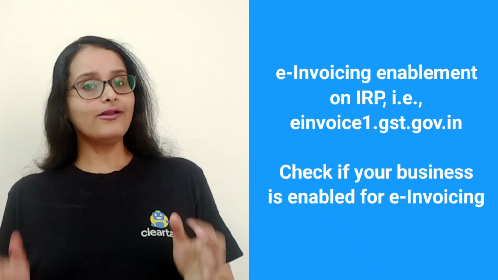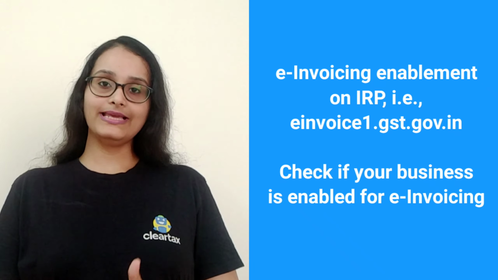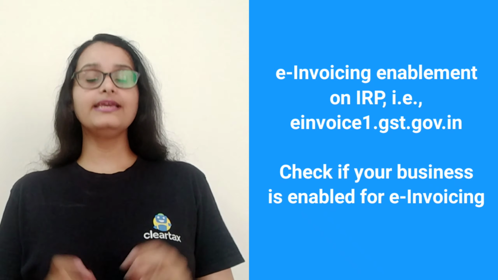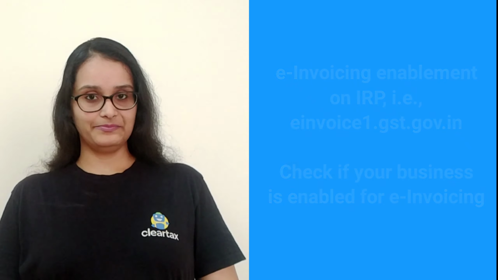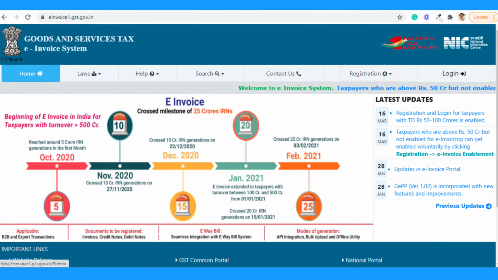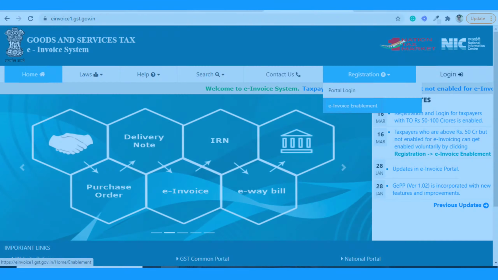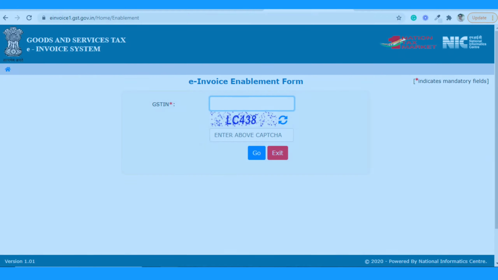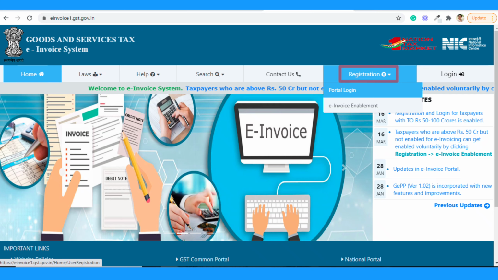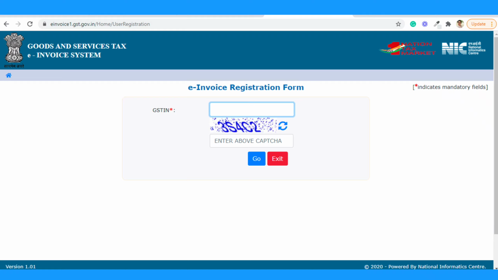Also, the government has already enabled the applicable GSTINs for e-invoicing on the IRP, that is currently e-invoice1.gst.gov.in. However, you might have to recheck the same by visiting the portal once, and if you find that your GSTIN is not enabled, then you can voluntarily request for enablement. Navigate to Registration tab, click on e-invoice enablement, enter GSTIN and CAPTCHA code and press Go button. Thereafter, get registered by visiting registration, that is click on portal login, enter the GSTIN CAPTCHA code and click on the Go button. Now you can log in easily from the next time.